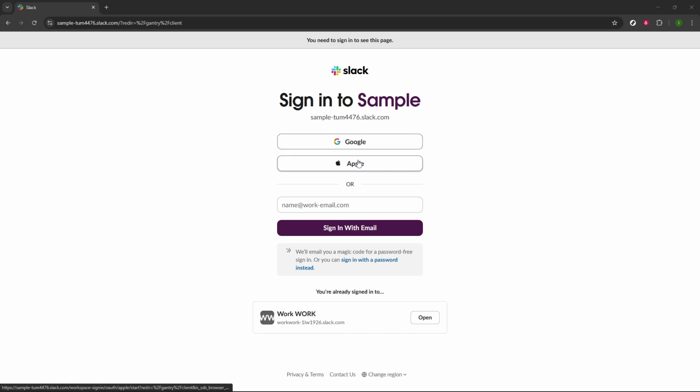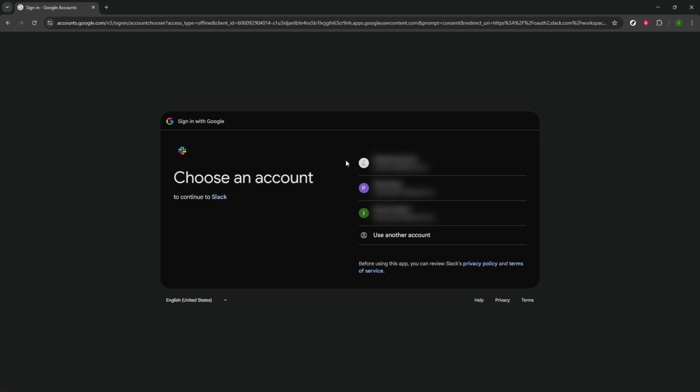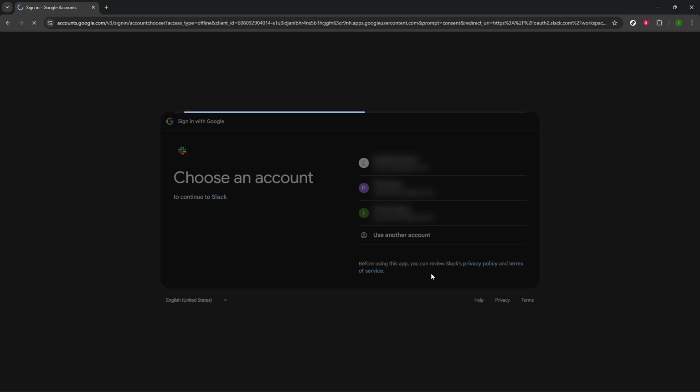The next step involves clicking on the option labeled Google. This is typically situated towards the upper right side of your screen. Once clicked, you may be prompted to select your Google account, which helps integrate your Slack experience with other Google services you might be using. Select the account you'd like to associate with Slack.